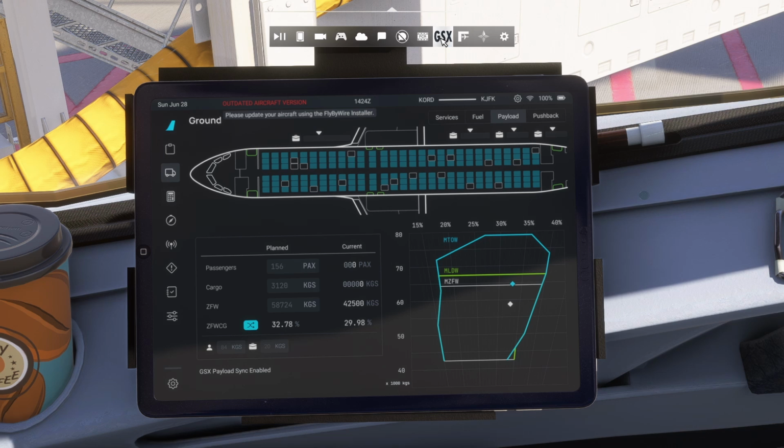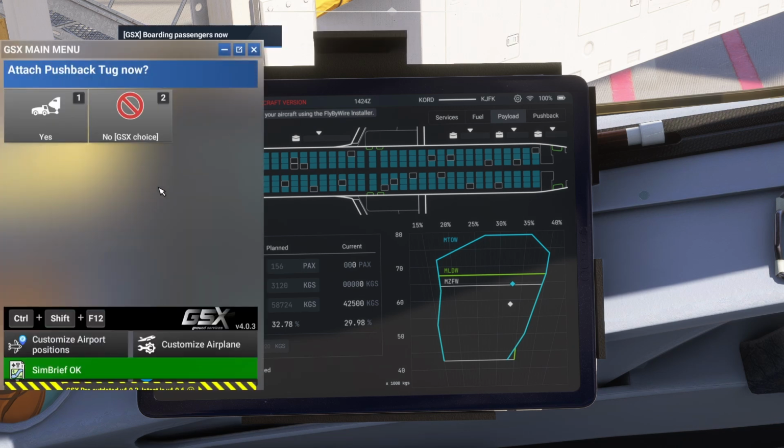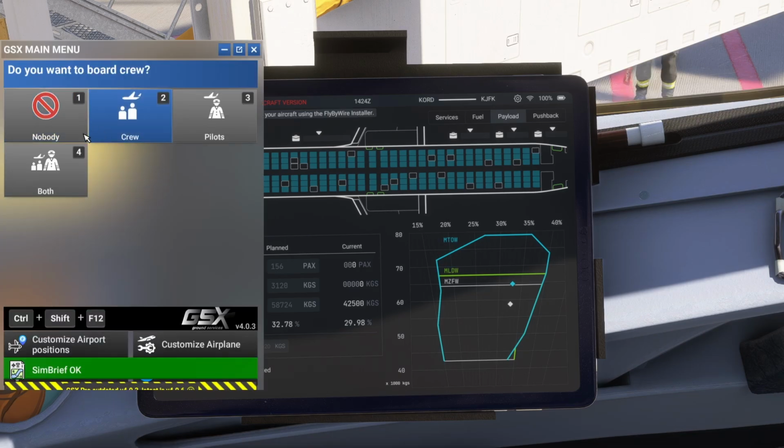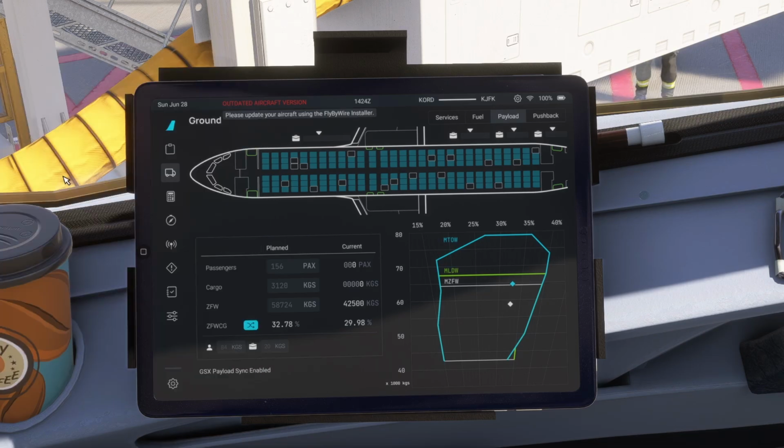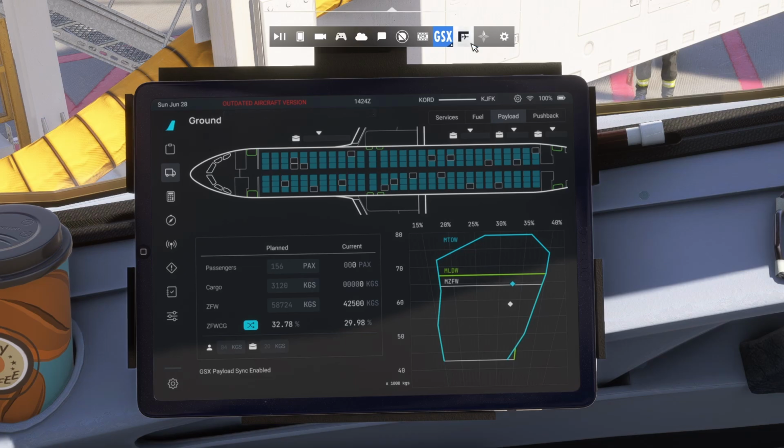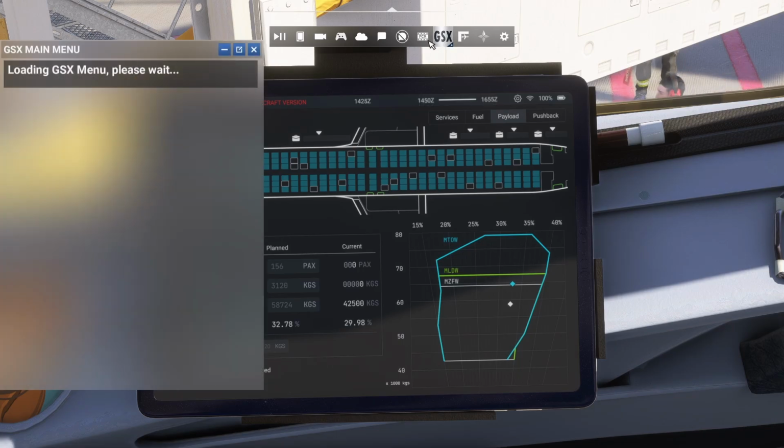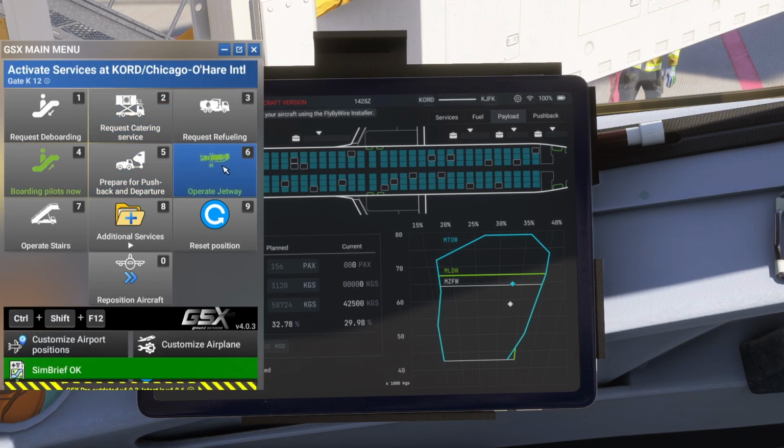Can do the same thing. Open GSX. Let's do that also. And then, do you want to board the crew? I want to board everyone. So you can see that GSX is also continuously developing, right? For those who didn't see GSX, you can see that it's continuously being improved.